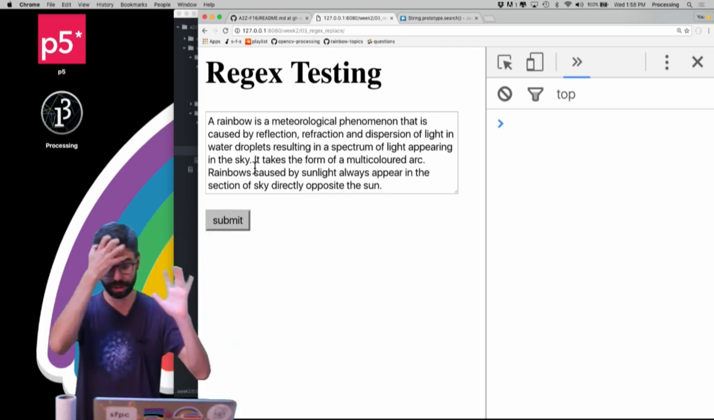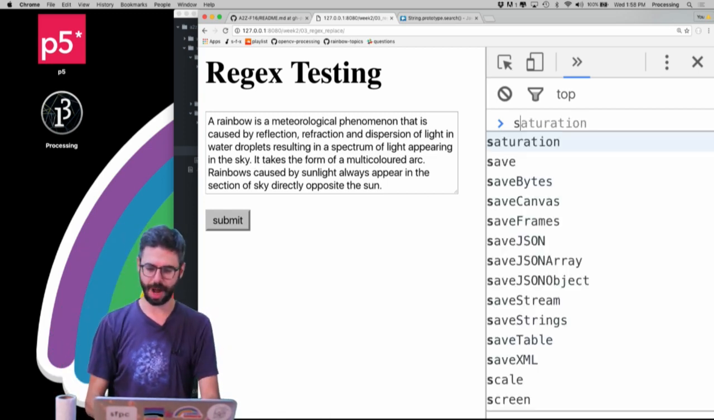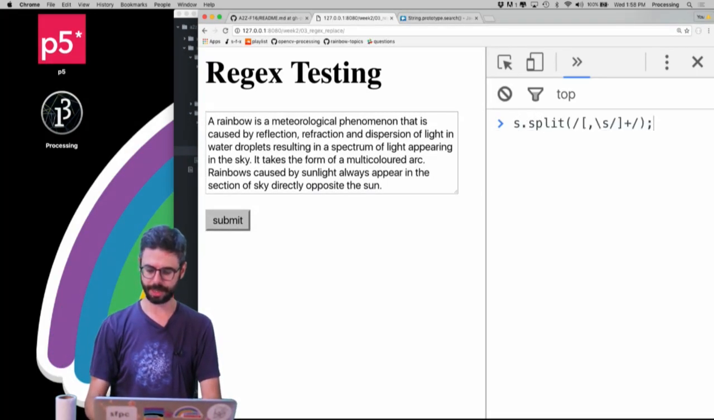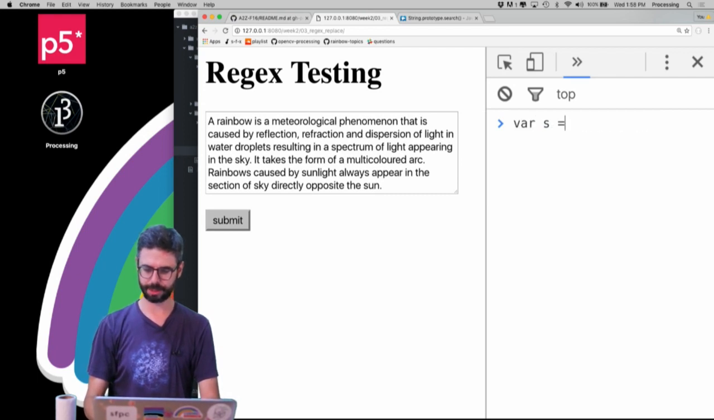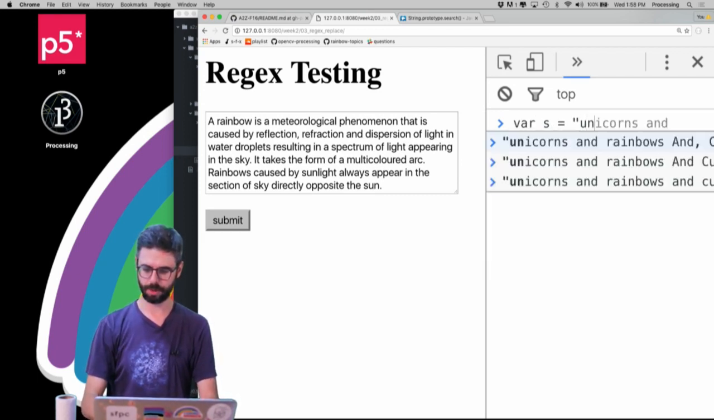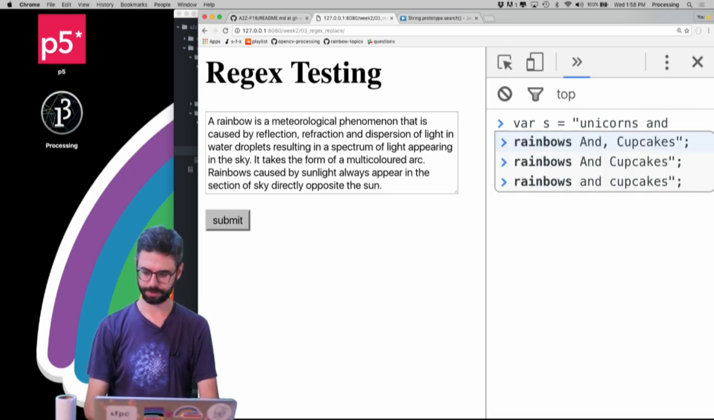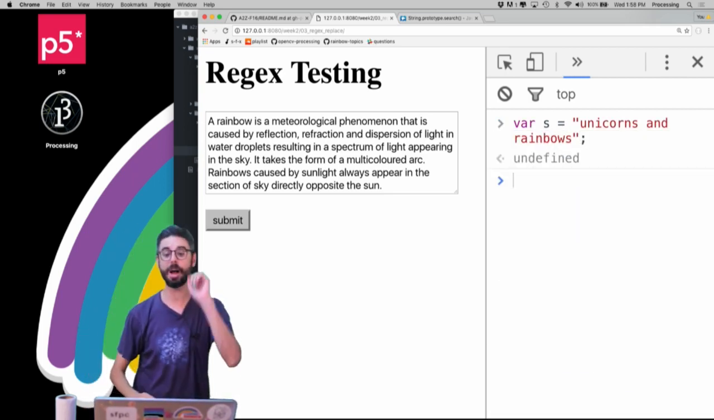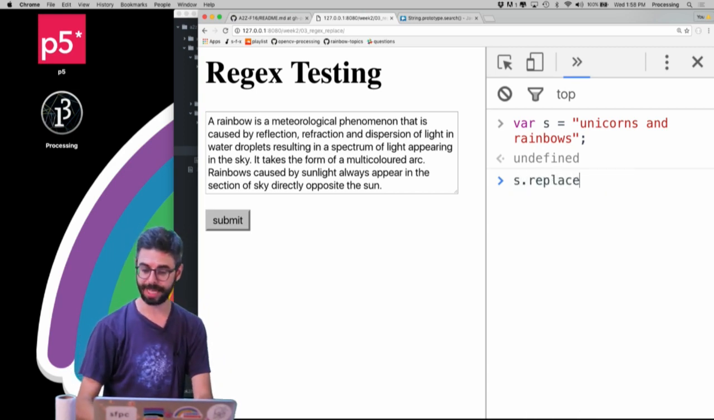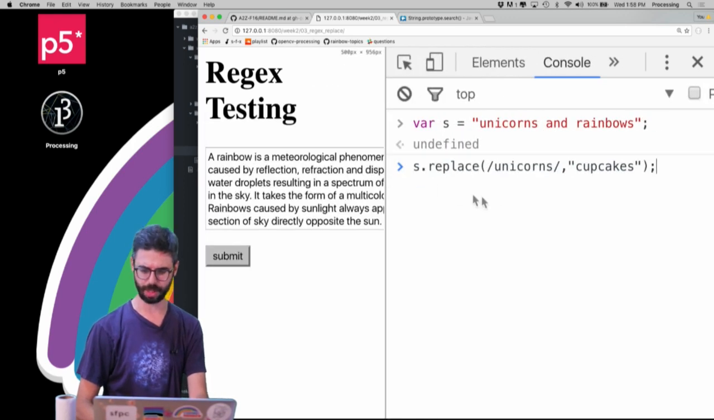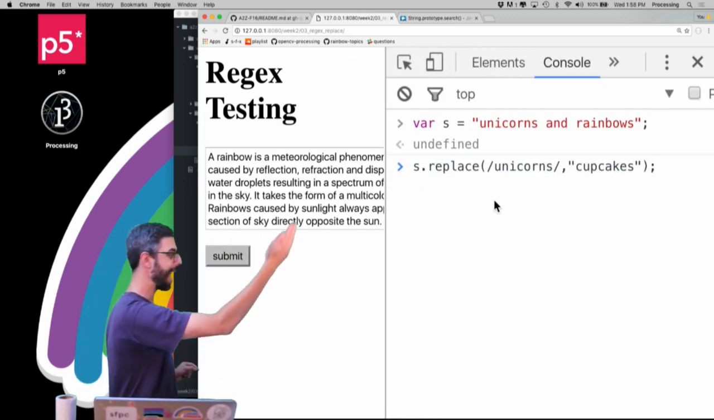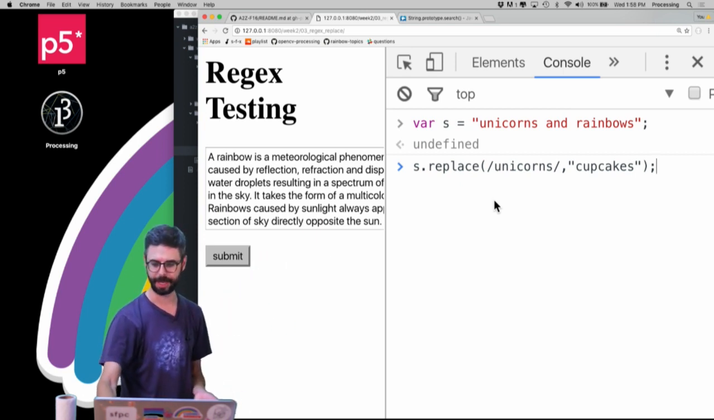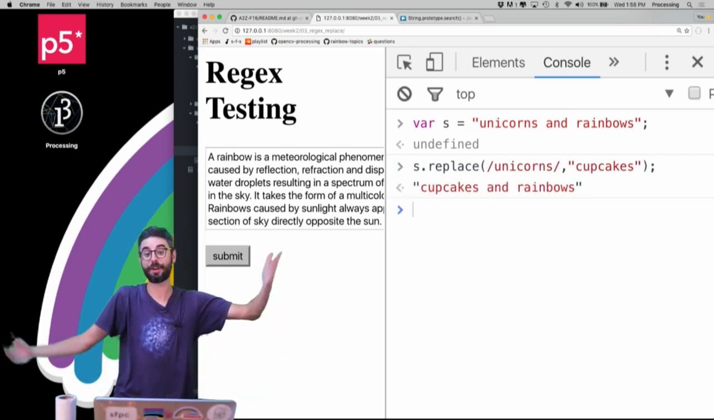So let's first just look at the basics of replace. I'm going to make a string that just says unicorns and rainbows. Okay, so that's a string. Now what I want to say is s.replace, and here's a regular expression, unicorns, and I want you to replace that with cupcakes. Sorry that this is breaking into a line weirdly. So replace anytime you match unicorns with cupcakes. If I do this, now we've replaced it, we have cupcakes and rainbows.